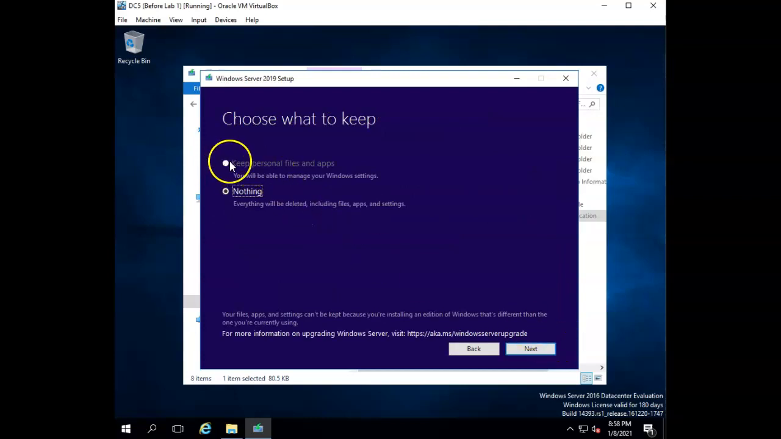Now, normally I have two options here: keep personal files and apps, or nothing. You notice that this one's grayed out, and the reason it's grayed out is because I'm using an eval copy. I know that this message says otherwise, and this is just poor planning on Microsoft's part. It says your files, apps, and settings can't be kept because you're installing an edition of Windows that's different than the one that you're currently using. Well, no, it's not. I'm using Data Center, and I'm upgrading to Data Center, so it is not different from the one I'm using. However, since it's an evaluation copy, this is grayed out.